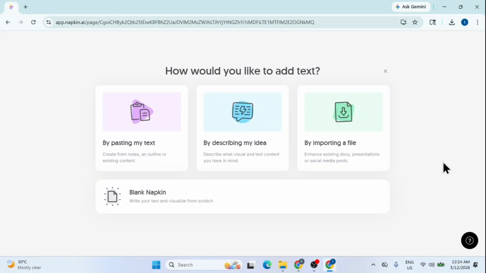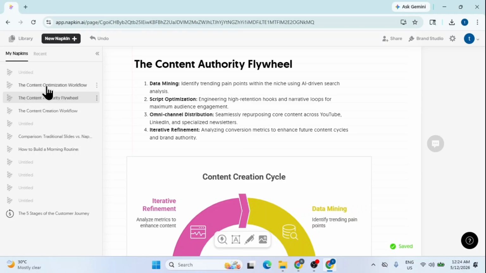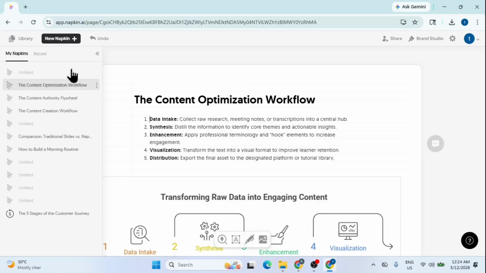In this video, I will show you how to export your Napkin AI visuals as a PDF. Let's get started. I'll begin by closing this prompt and navigating to my library to find my project. From the My Napkins list, I'm opening the content optimization workflow.